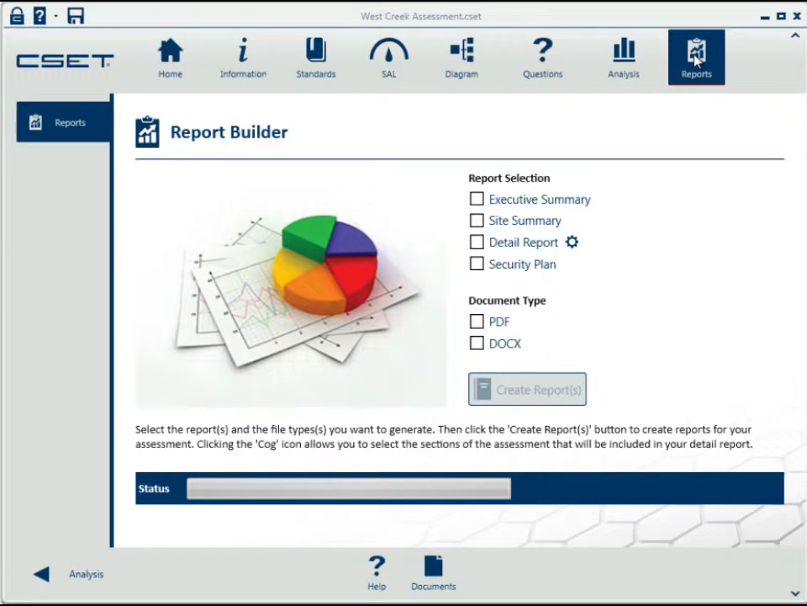Another feature of CSET is the Resource Library. It is an excellent resource to help you better understand and resolve the reported concerns and to improve the security of your systems. It contains a variety of standards, reports, templates, white papers, plans, and other documents. To access the Resource Library, click on the Help button in the upper left corner of the CSET screen.